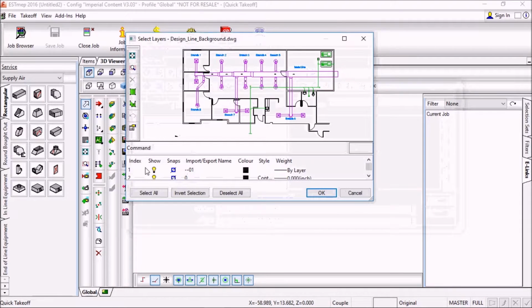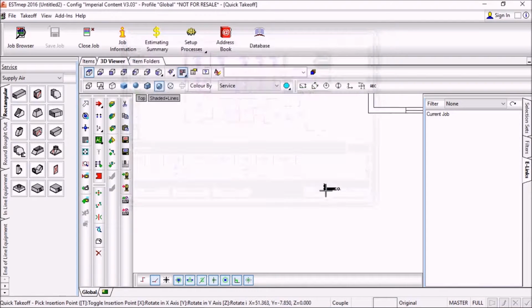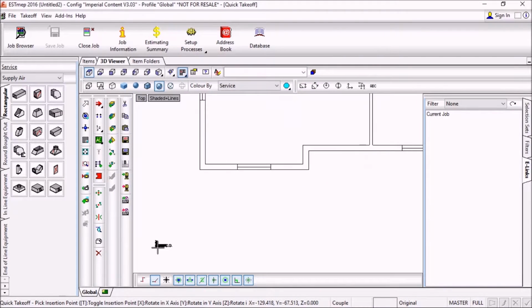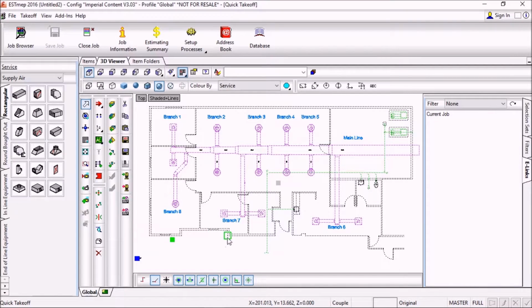It's asking us which layers we want to see. We want to show all of the layers, so we're just going to hit OK. And then we'll click somewhere to place it. So this AutoCAD file came from model space in AutoCAD, so it was full scale.